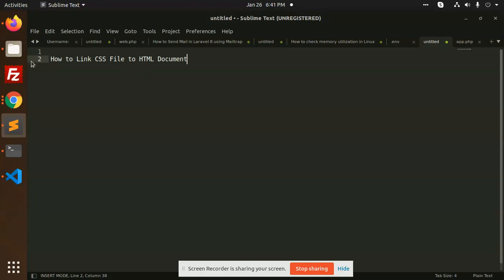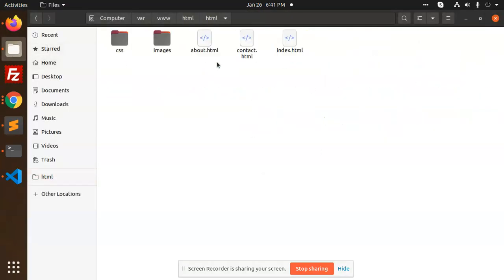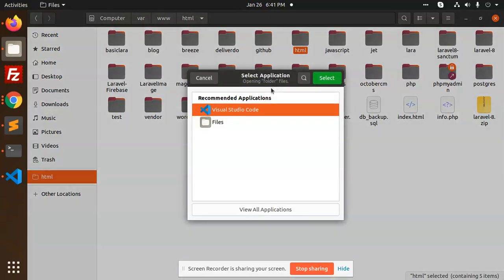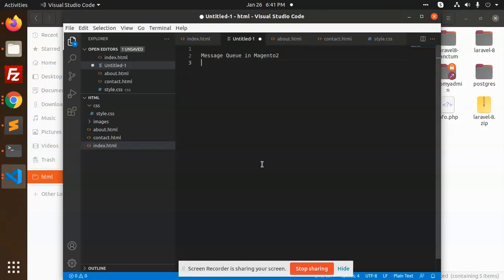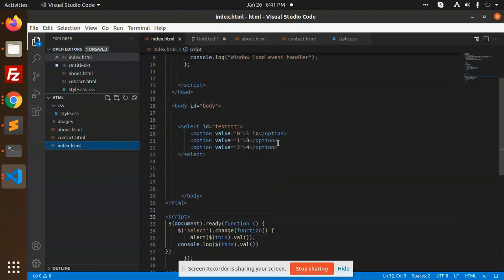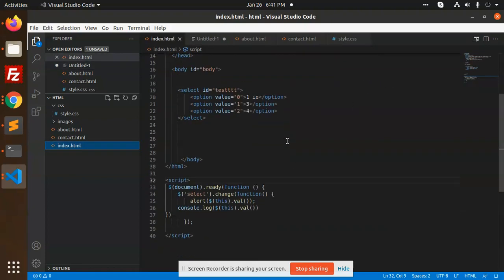So we are going to create a folder, right? It's already there, that is the HTML folder. Let me open it. There is an option to open with another application, that is Visual Studio. So I have opened this using Visual Studio, right? So there is my main document, index.html, and we have the style.css, right?